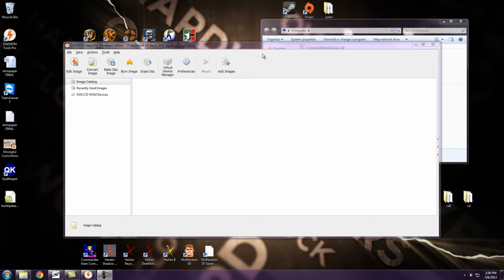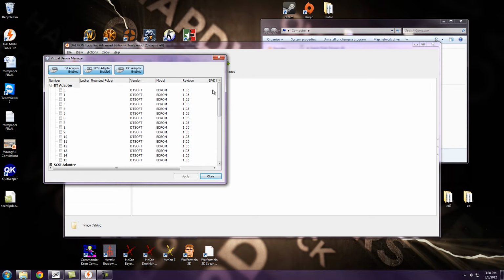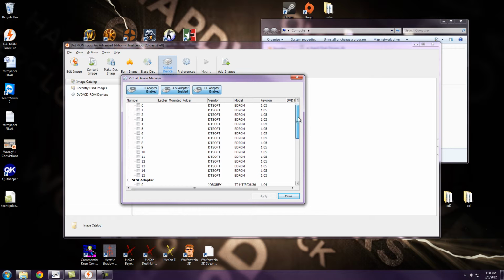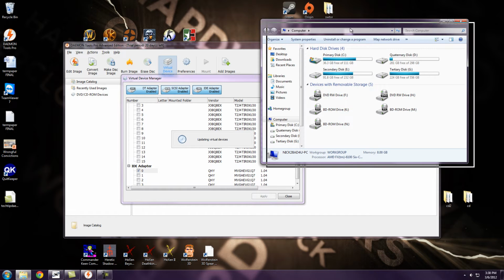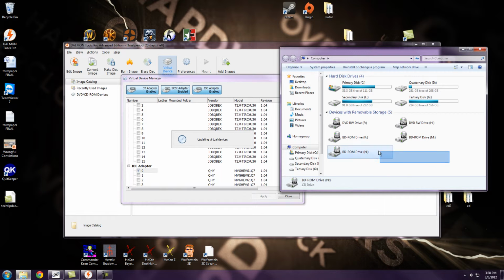Okay, so the first thing you want to do once you get into the actual program is go to the Virtual Device Manager. There are 3 kinds of virtual devices you can install: a DT drive, a SCSI drive, and an IDE drive. Just to show you they all work, I'm going to install one of each. It'll say updating your virtual devices. Look right in My Computer. You have 3 new virtual drives added.